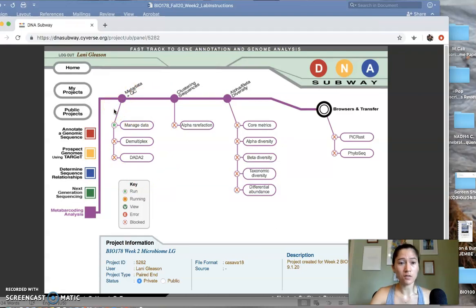So if you look, it kind of guides you through what you should be doing. So right now, the only option that we're allowed to click, so if you try to click somewhere else where there's this red X to it, it says it's blocked, so you can't do that. So basically, it'll tell you what you need to do in order to proceed on with the steps. So the first thing we need to do, if it has a little R next to it, that means you should be running that one. So the first thing we need to do is manage our data.